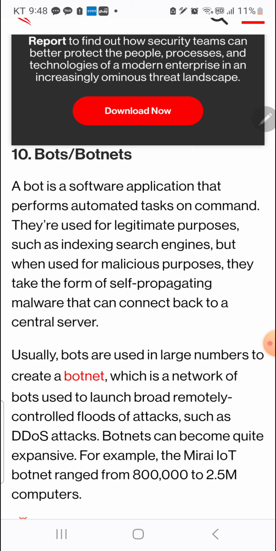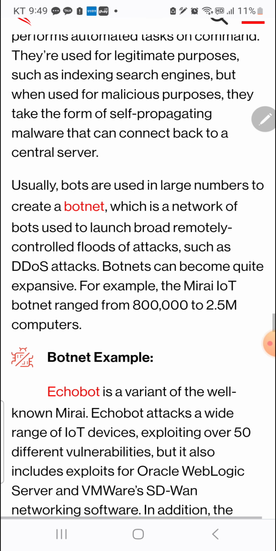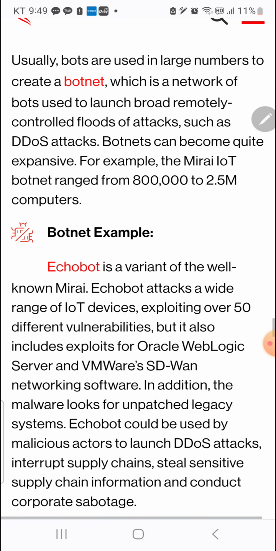Usually, bots are used in large numbers to create a botnet, which is a network of bots used to launch broad, remotely controlled floods of attacks, such as DDoS attacks. Botnets can become quite expensive. For example, the Mirai IoT botnet ranged from 800,000 to 2.5 million computers.